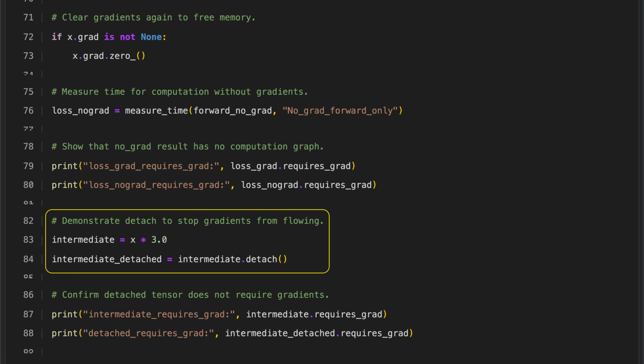When we multiply a tensor by 3, the result still tracks gradients as long as the original tensor has gradient tracking enabled. If we then apply the detach operation to this intermediate result, we create a new tensor that shares the same underlying data, but no longer tracks gradients. This means any further computations using the detached tensor will not affect the gradient history of the original tensor.